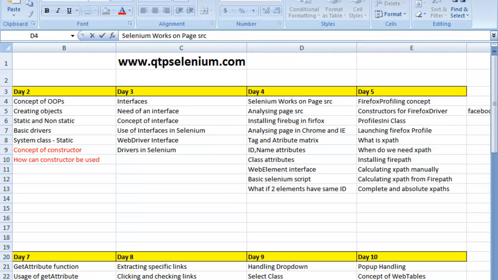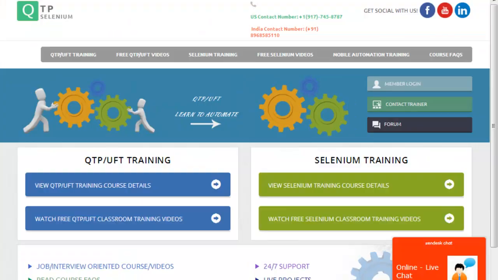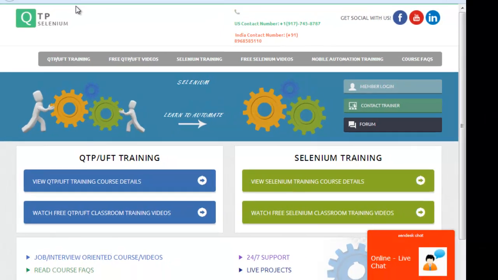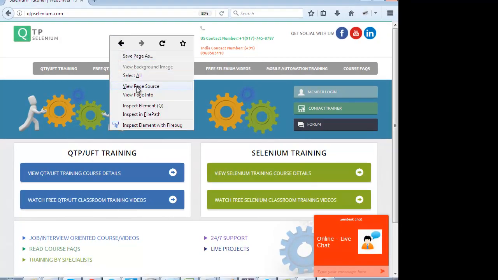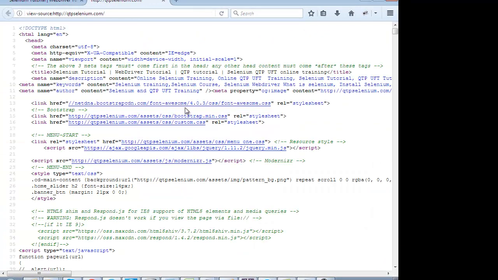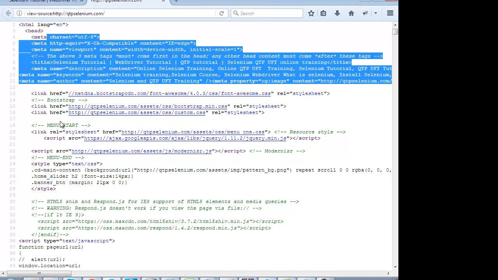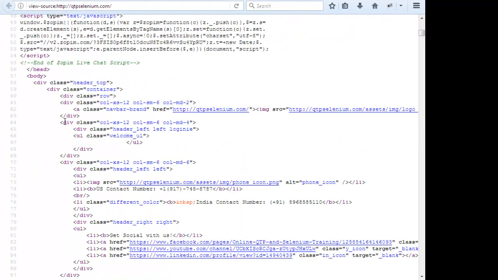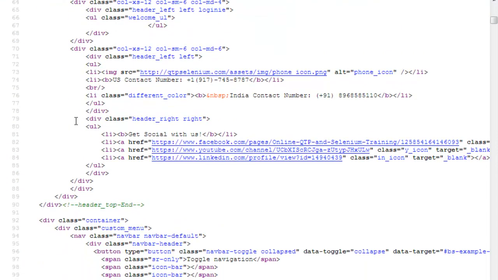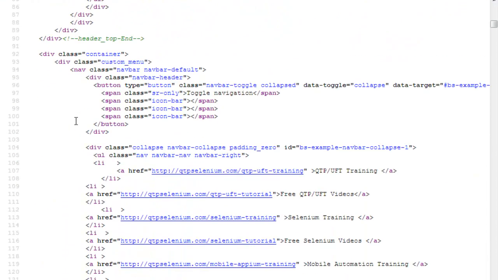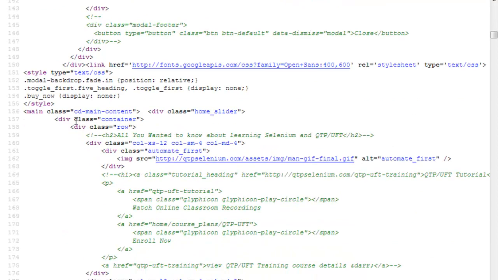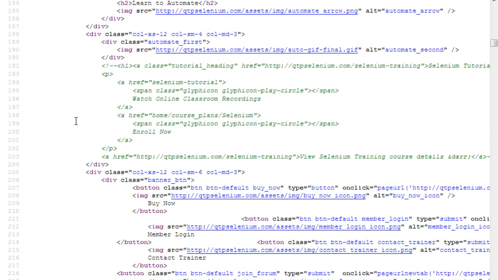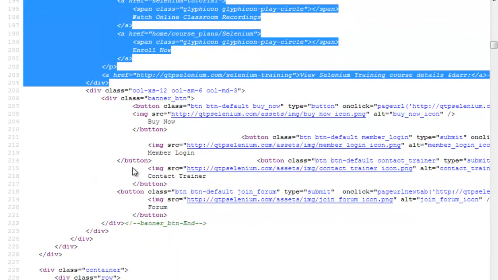If I go to any browser or any website, for example, even my website, qtpselenium.com, and right click on the page, you can see the page source. Most of you must be knowing about this. This is the HTML page source. The page source will always remain the same for a website across different browsers. There is hardly any website which has a different page source for different browsers. This is the response from the server actually.